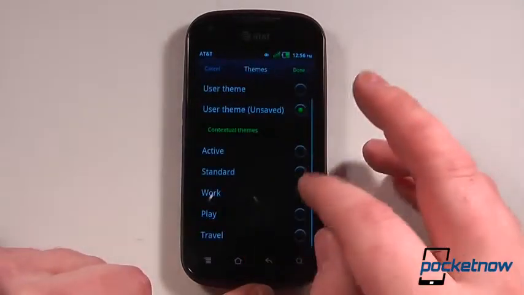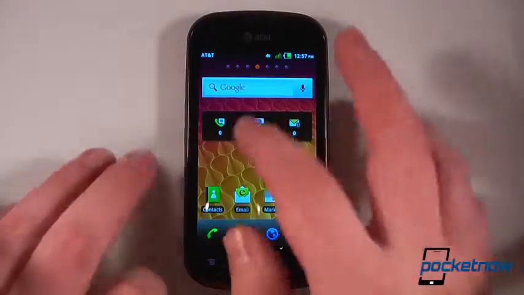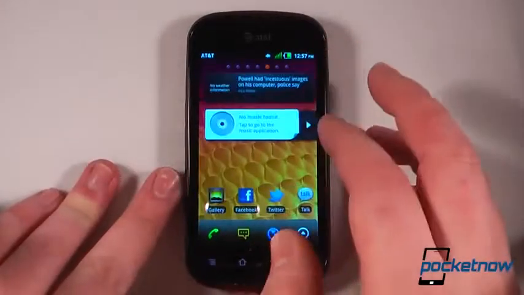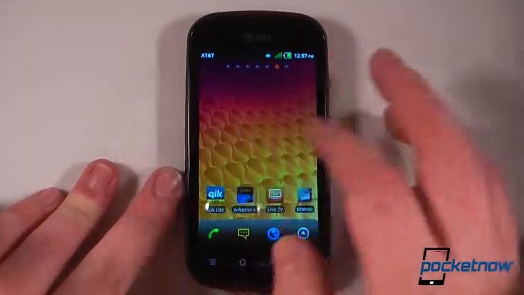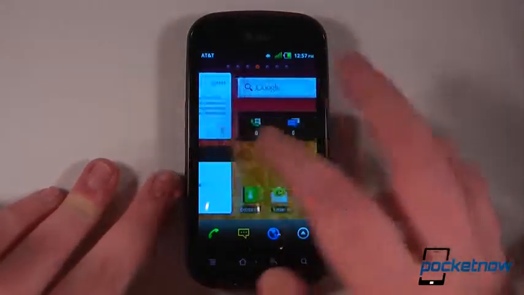Let me just choose that again. So I can choose play and click done. So now we have the play theme, and as you can see, it did change some of my widgets. So if I scroll over, it added a music widget here and some other news and weather information. So it does change your widgets, so you can have many different widgets set up for your various themes.